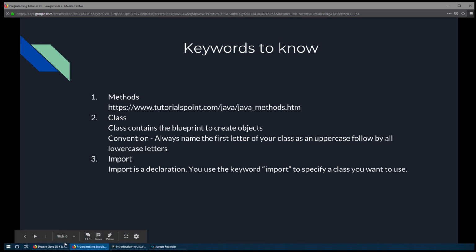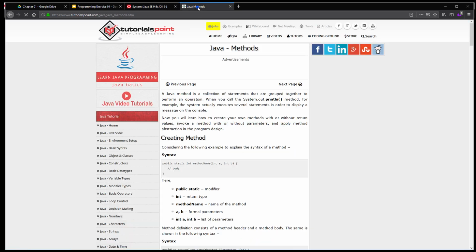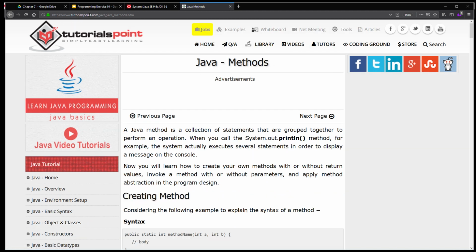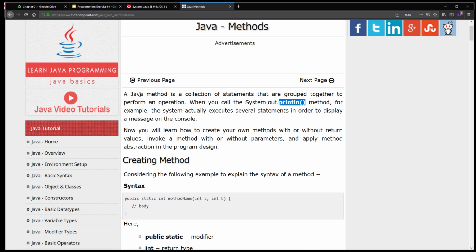Methods are going to be used a lot. Personally, I found the TutorialsPoint description of a method to be a good example, because they're explaining the println method, which is what we're going to be using, which is why I've decided to grab this. So let's read this first. A Java method is a collection of statements that are grouped together to perform an operation. When you call the System.out.println method, for example, the system actually executes several statements in order to display a message on the console.